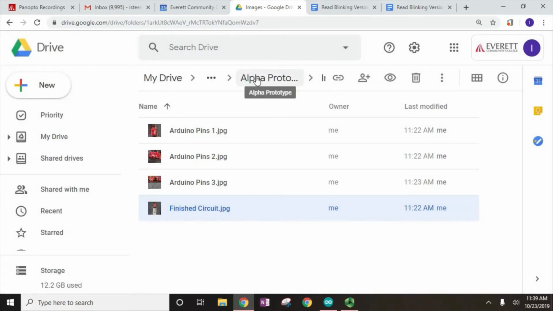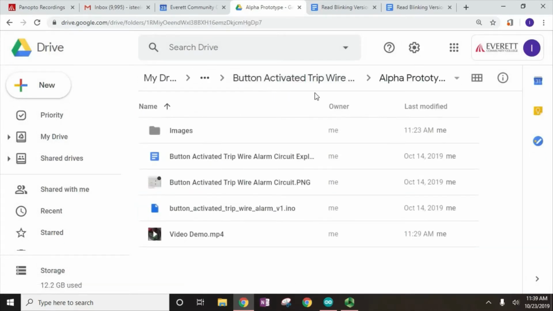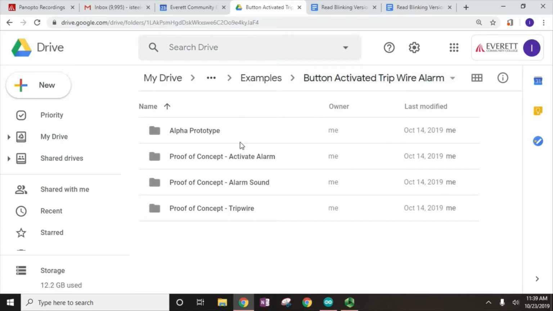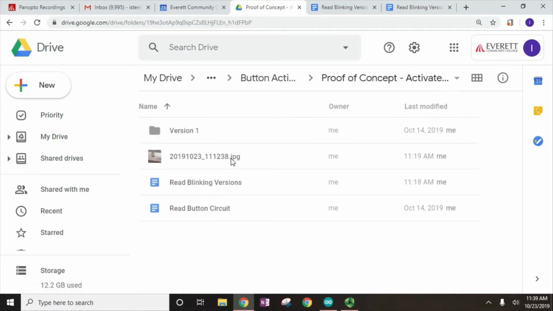So let's look real quickly at one part of this. We will go to the part that is going to activate the alarm.